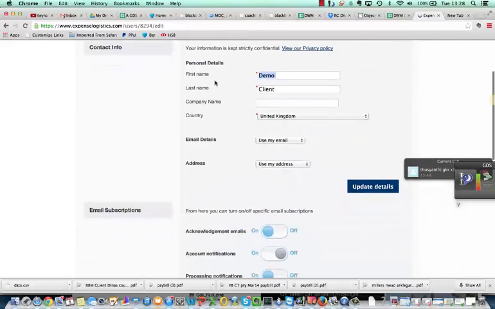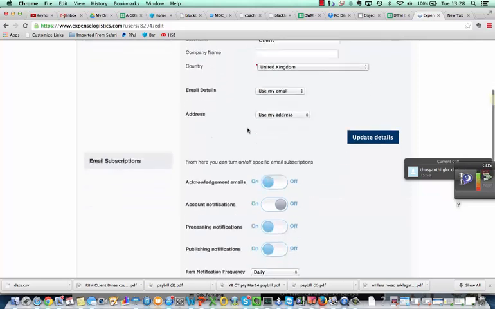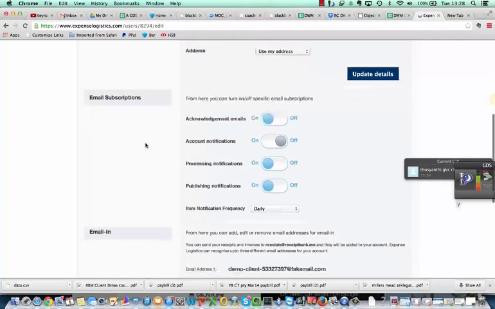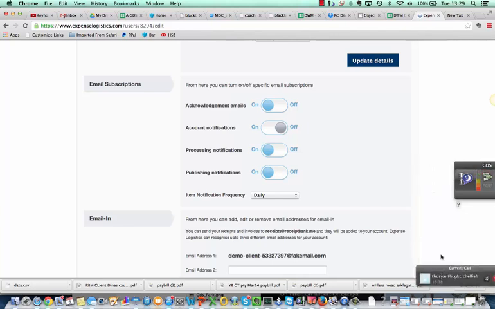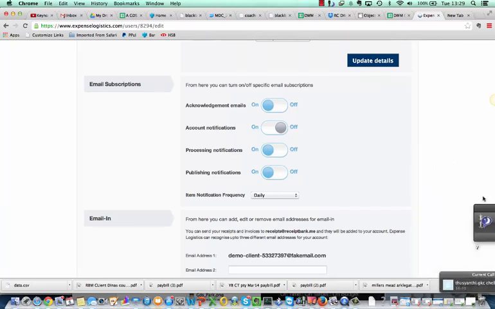We'll have already completed your first name, last name, company name, country, email details and address. What we typically set as default is acknowledgement emails on, account notifications off, processing notifications on, publishing notifications on. This means that you will get notifications when things are happening on your account. This is important because you will want to be aware of what's happening to the paperwork you're submitting, and this is a great way of tracking this information.